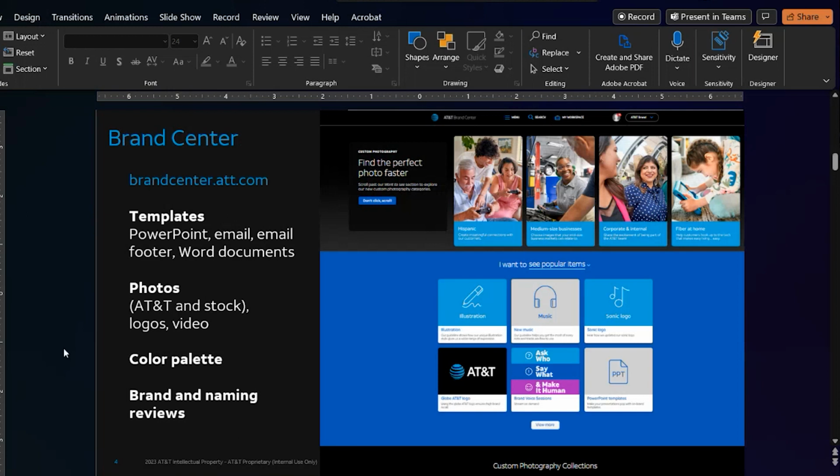And then the brand center at brandcenter.att.com. If you haven't been out there, go out there and explore it. It's pretty awesome. You can find photos, both stock photos as well as AT&T photos that AT&T had commissioned and taken by real professional photographers. There's a color palette out there that you can look at to make sure you're using the AT&T appropriate colors.